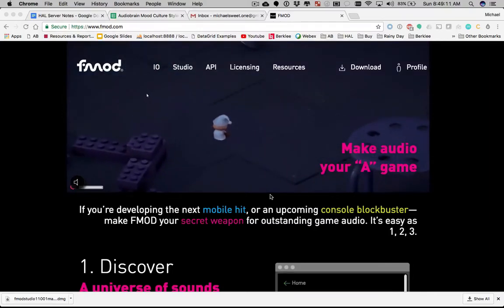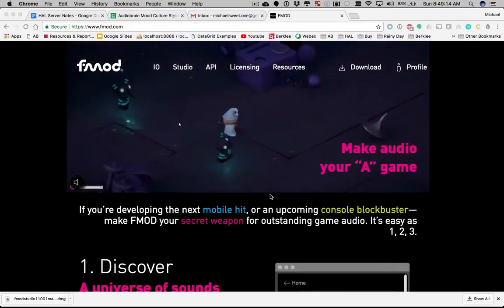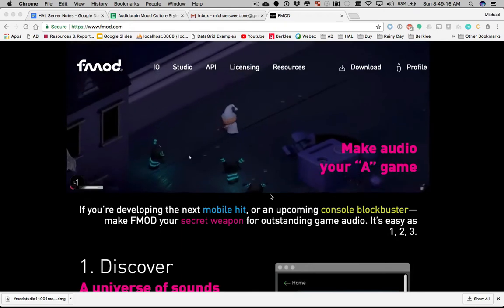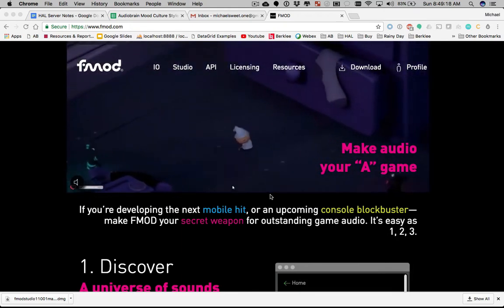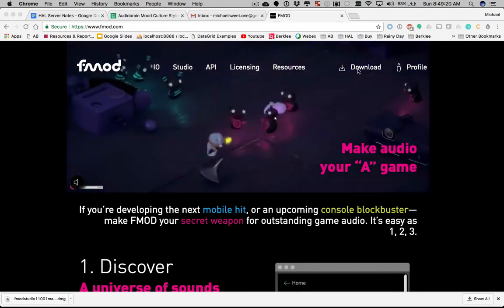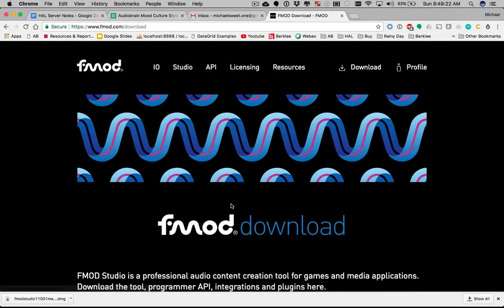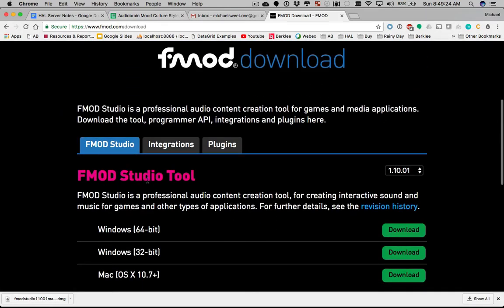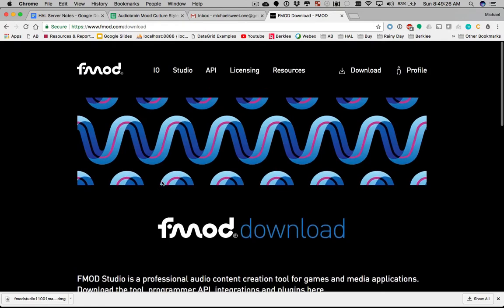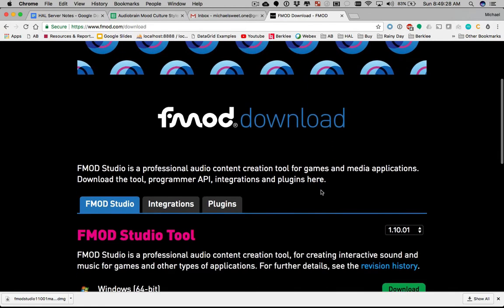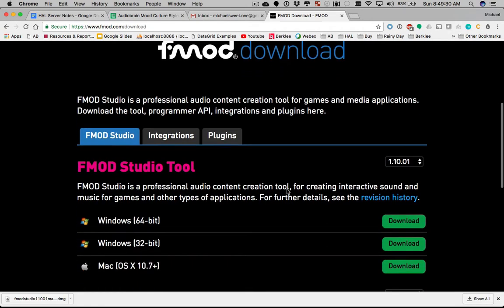Hi everyone. In this video we're going to talk about creating a layered score within Fmod. The first thing you're going to want to do is go to fmod.com and download the Fmod Studio tool. You may need to register and log in to download it. It's free, and you'll want to download the Mac version right here.